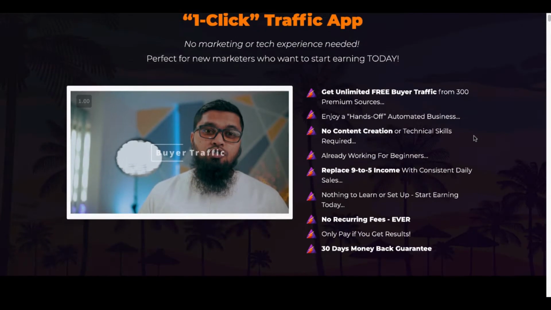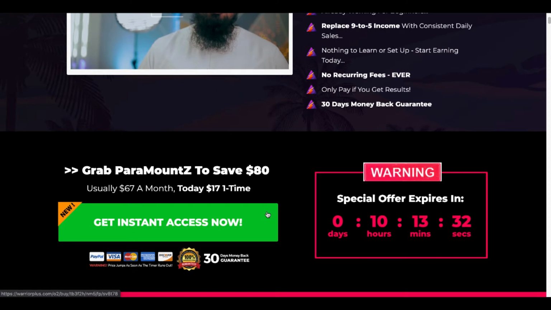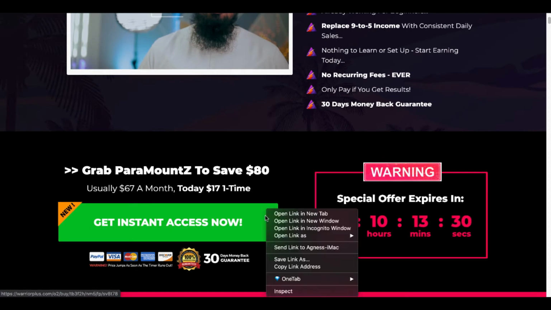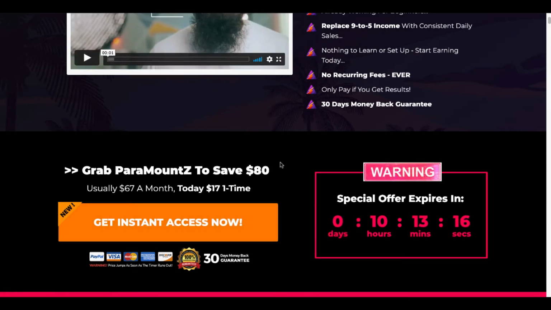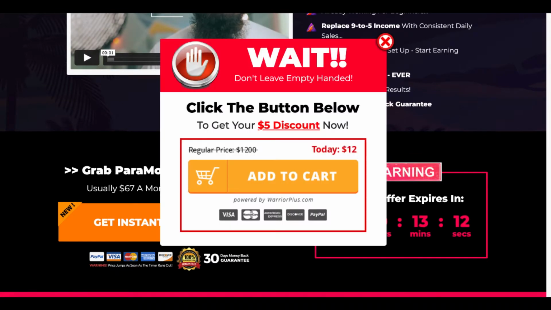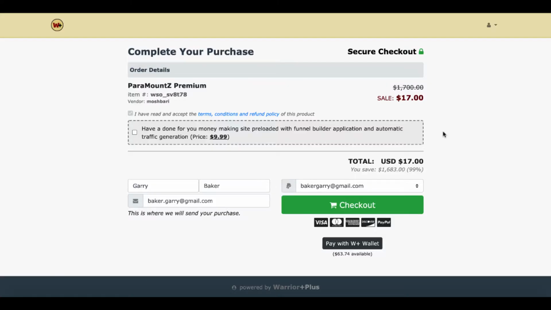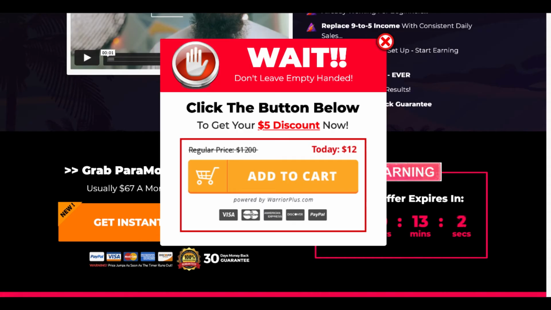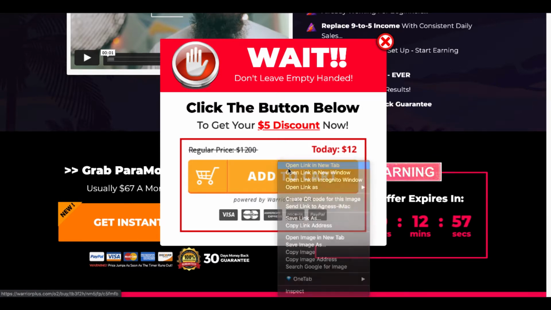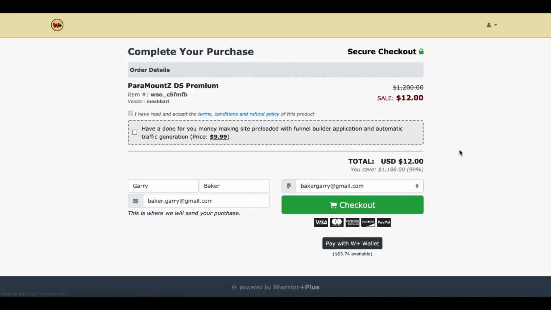So back up to the top, let's scroll down here and let's click on this button, but let's do it this way. Let's open that in a new tab, and then let's go access our new tab by scrolling our mouse off the screen, and yes, check if there's a different button where we can actually get a discount. So the price here is $17 for ParaMountZ Premium, but if we go back after we scrolled off the screen, we can actually use this button, open that link in a new tab, and we can purchase it for $12.